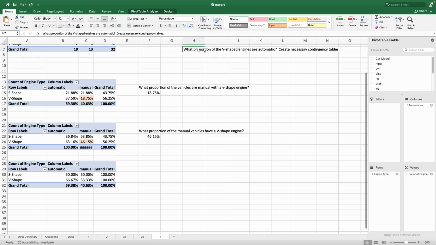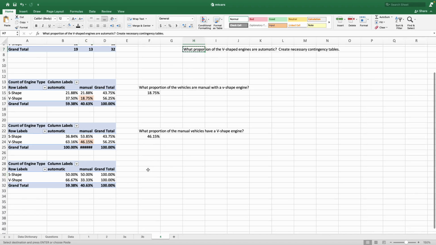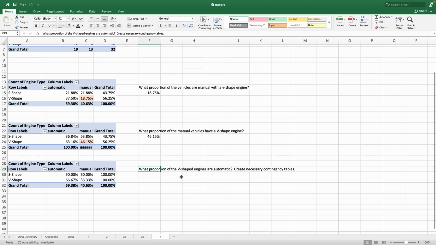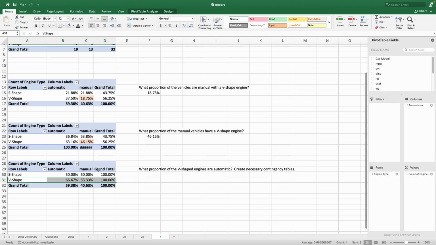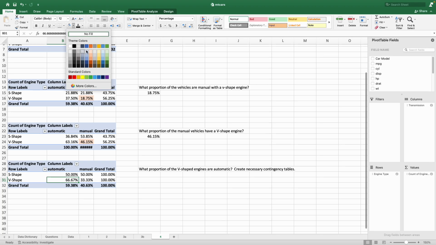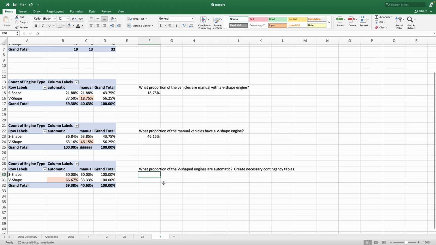But let's address our question of interest. So let me move that down here. What proportion of the V-shaped engines are automatic? So if I go to V-shape, notice that the 100% are now by row rather than column. And I want how many of them are automatic, which is 67%. So we would say 66.6, or I'll just say 66.7%.